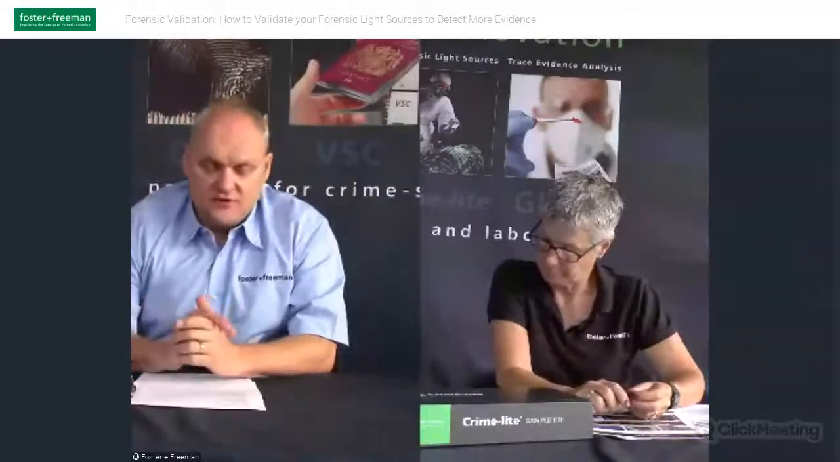So it's a very woolly answer, but it's the right answer in effect. A lot of forensic scientists do say it depends when they're stood with a spot. Yeah, and just on that as well, there's a question about the filters. Which filters? Well, when you actually use the Crime-lite Auto, it automatically selects the filter.